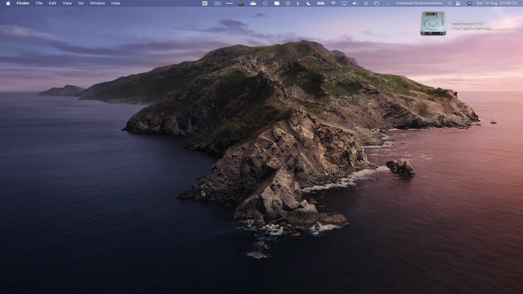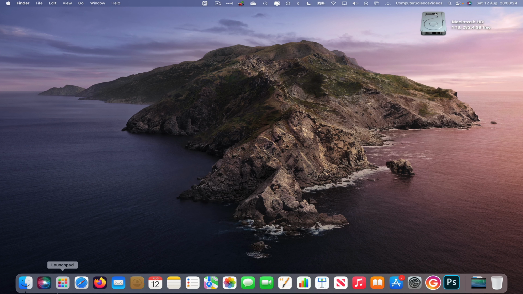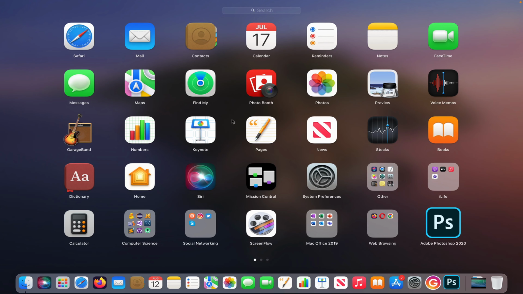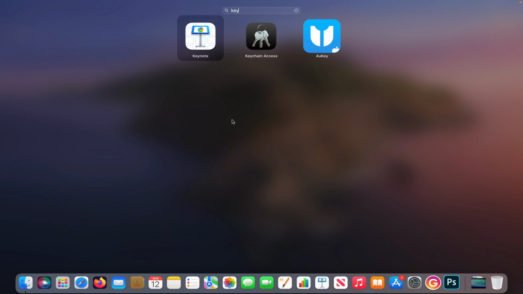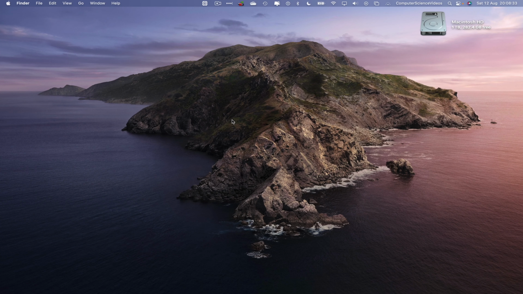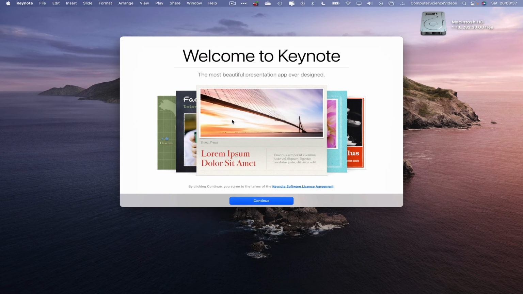So now let's go all the way down to the dock. Go to Launchpad and now search for the Keynote application. There we go. Click on Enter to open up the application. Let's just wait for that to load. Once that is loaded, you will see on screen.